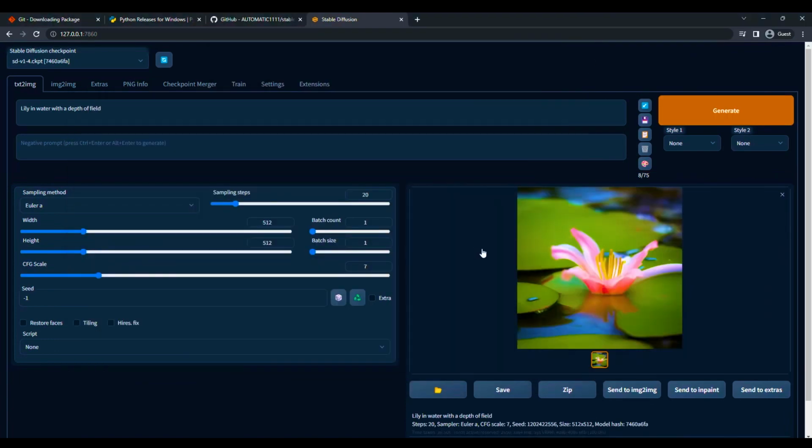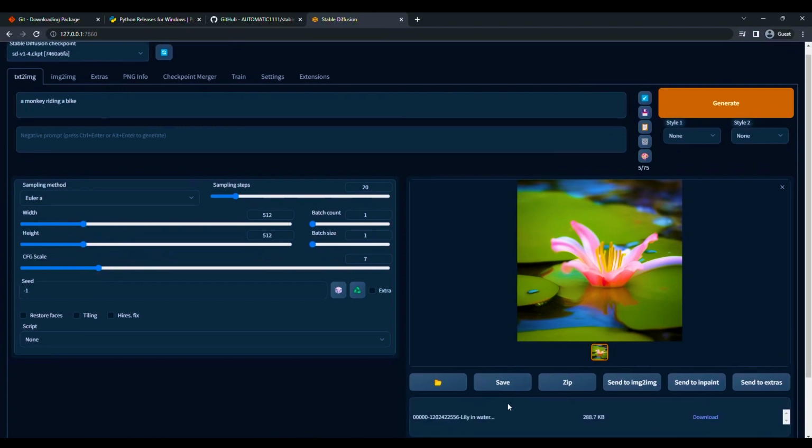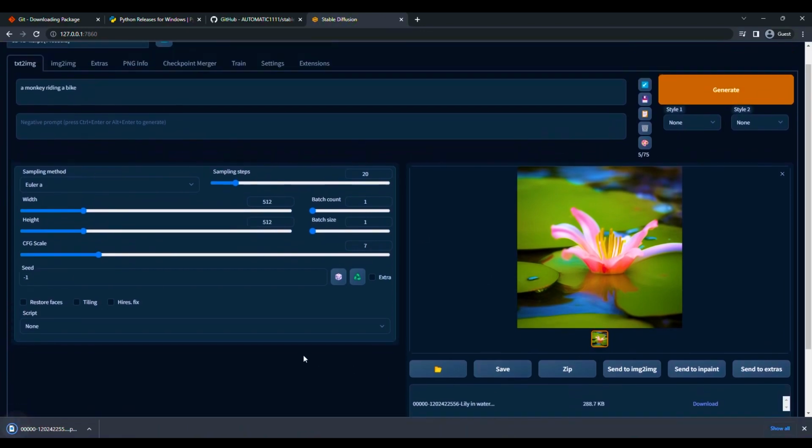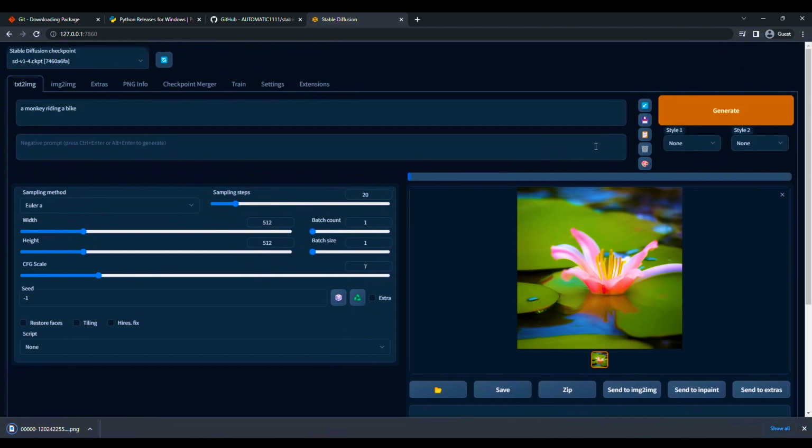Okay, so there you go. The image has been created. It's a lily in the water with a depth of field. Let's say a monkey riding a bike. Before doing that, I'll save this. We'll use it in a different scenario for the next one. I'll save this and let's click generate.